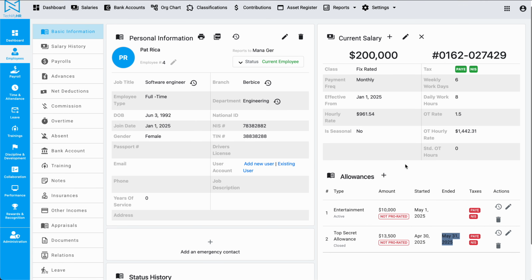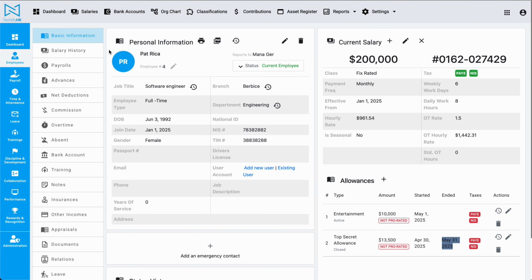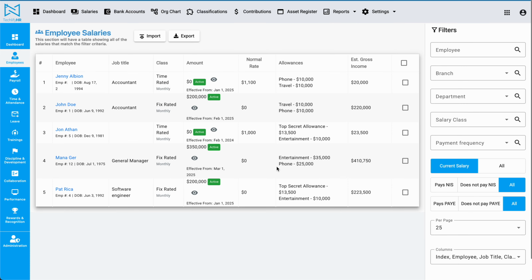So this is how you're able to manage multiple salaries, batch add allowances, batch update, and download salaries. This employee salaries page is a very powerful page that you can make use of within your organization.